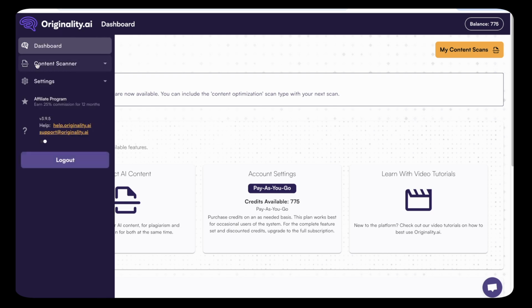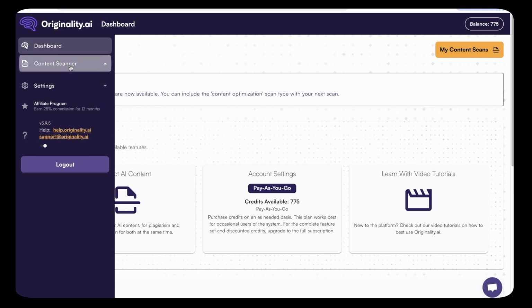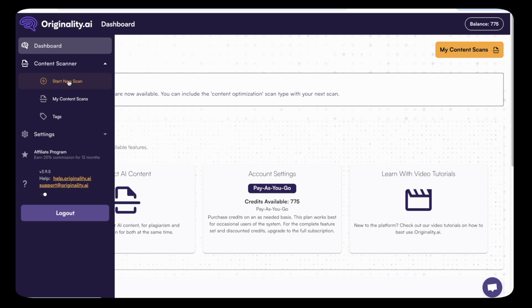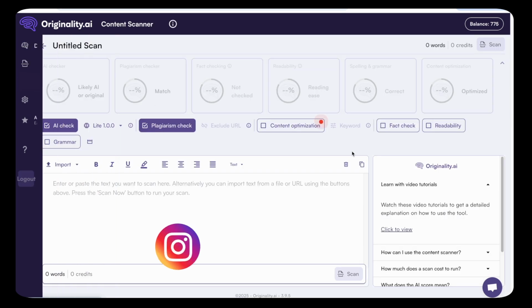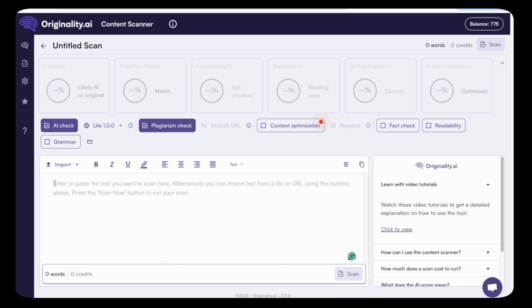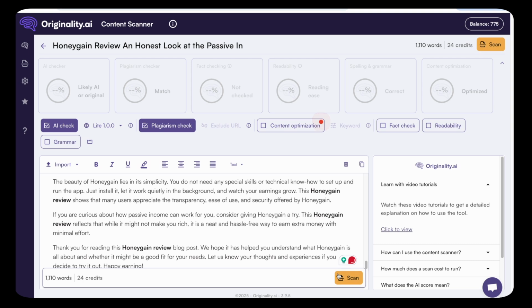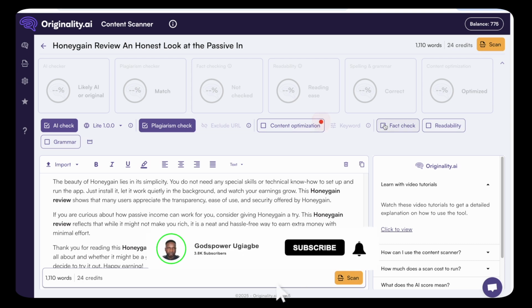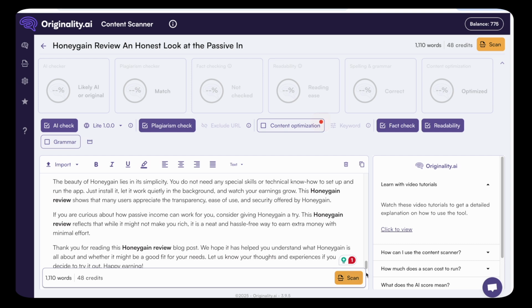You click on this area where it says scan, content scanner. Click on that, and here it tells you to start a new scan. Click on that, and it's going to open this board here. All you need to do is paste in that blog that ChatGPT has written for you. I'll click on paste here. Now that we have pasted, you can click on fact check and readability, and you click on AI check. Make sure you click on plagiarism check. And once you have done that, click on this button where it says scan.